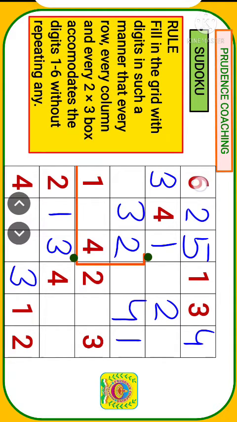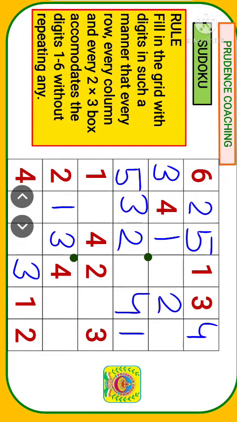As you can see, in this particular column we have completed all the digits, leaving only one place. So let us see what is going to come here. 1, 2, 3, 4, 6 is there, that means 5 is not there. So let us write 5 here. So in this box we have completed 5. Now let us move on to the next box.